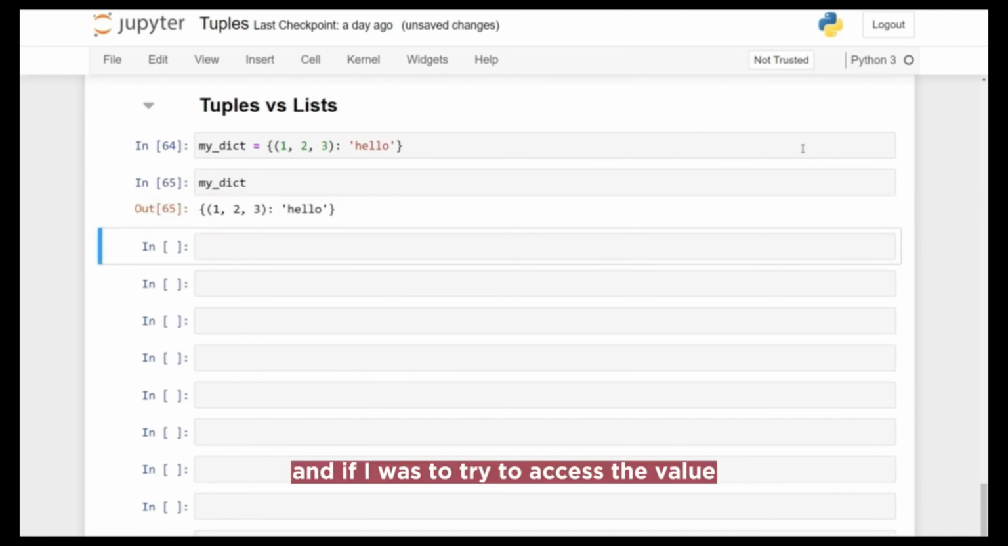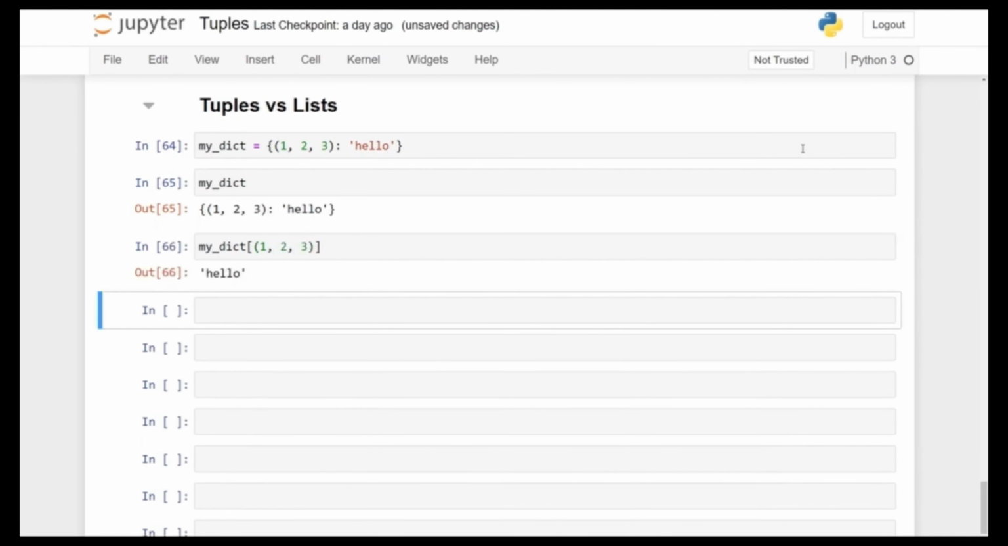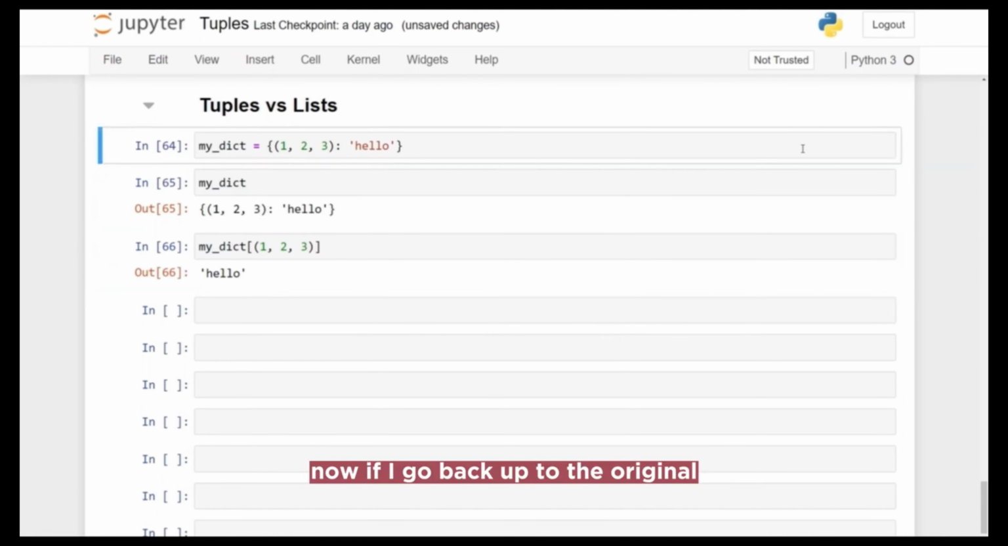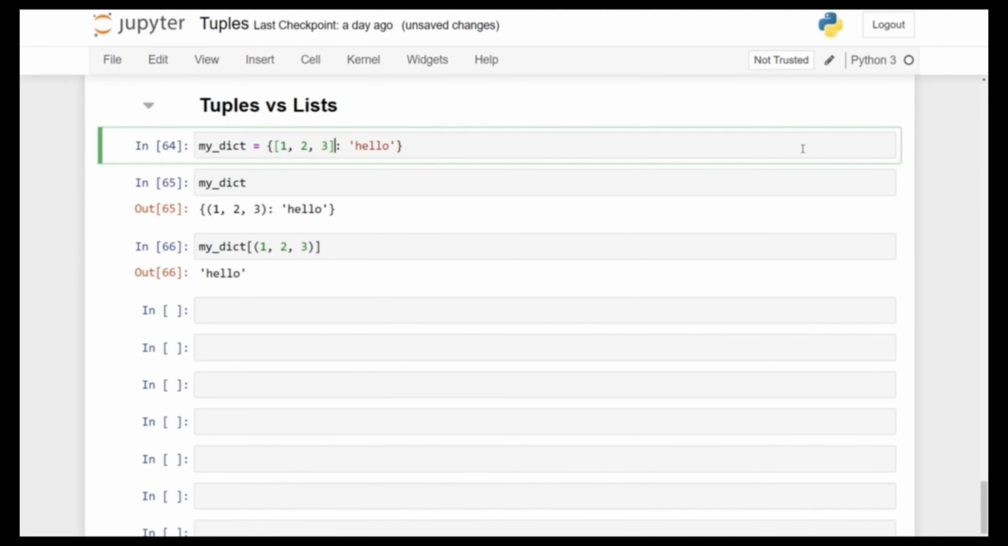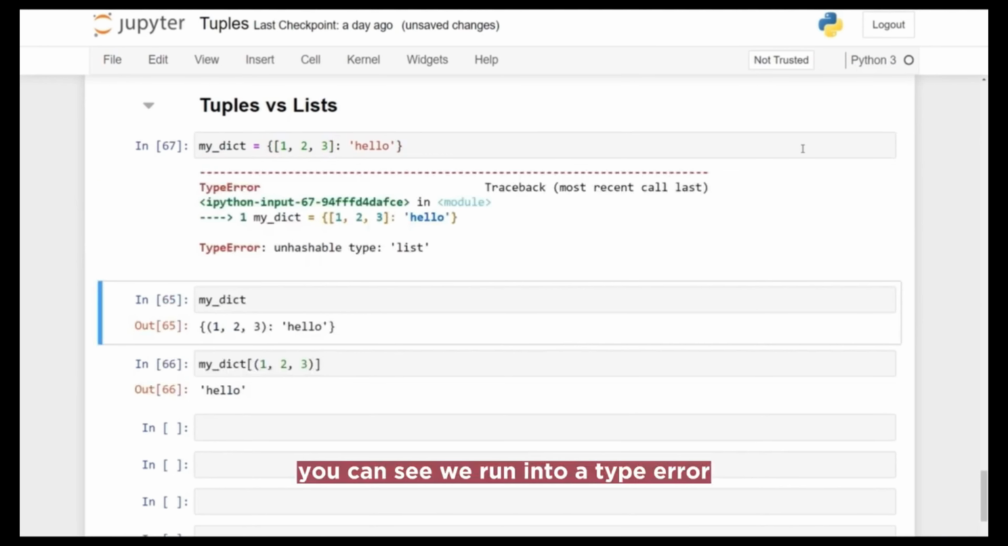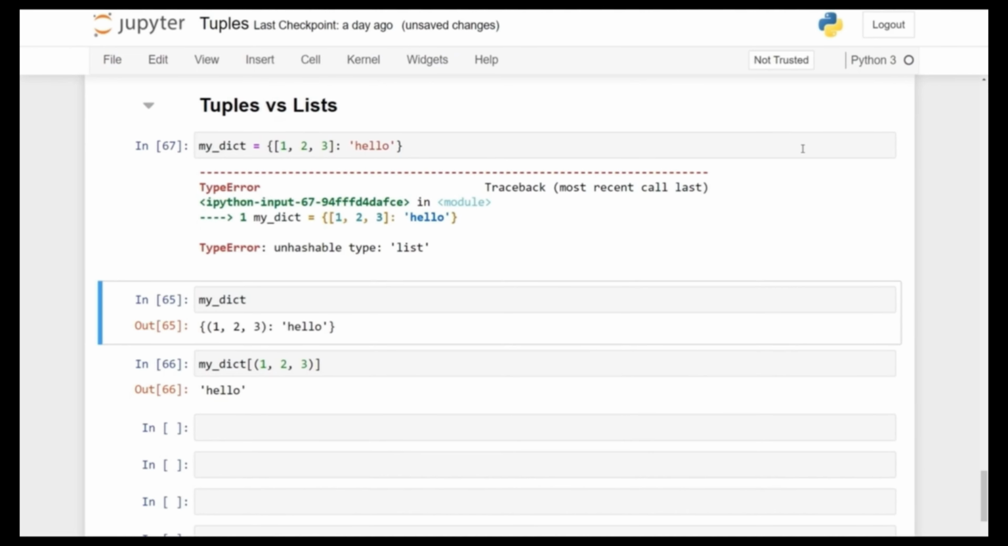And if I was to try to access the value that's associated with the tuple with the values 1, 2, 3, I'm able to place this inside square brackets, and you can see that we obtain the value hello. Now, if I go back up to the original dictionary definition and replace the brackets for square brackets, you can see we run into a type error, and it states that we're working with an unhashable type, list. Now, I've included some documentation in the resources section if you're keen to explore what this error means.